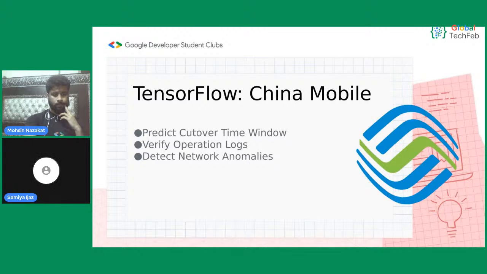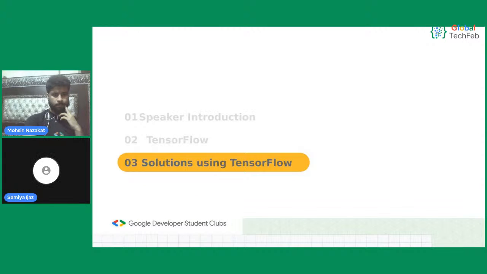So we have come too far. I hope that you have gotten quite a good understanding of the use of TensorFlow, like how our big sharks, the giant companies out there, are using it. Now we have been using TensorFlow, so let's check some problems that are solved using TensorFlow.